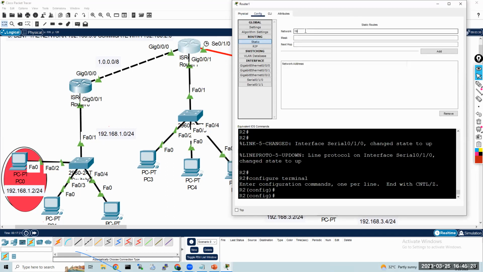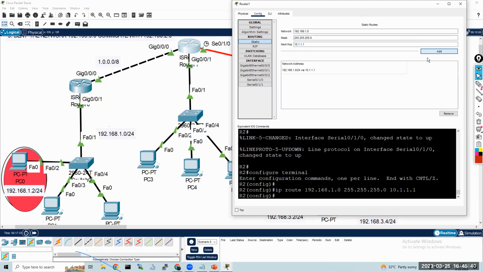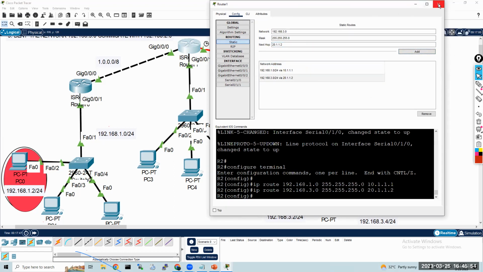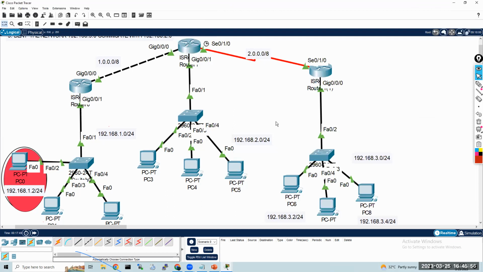So I want to reach the 192.168.1.0 network with mask 255.255.255.0, go via 10.1.1.1. Add. That's it. And one more is the 3.0 network, go via 20.1.1.2. Add. That's it. Understood, guys?